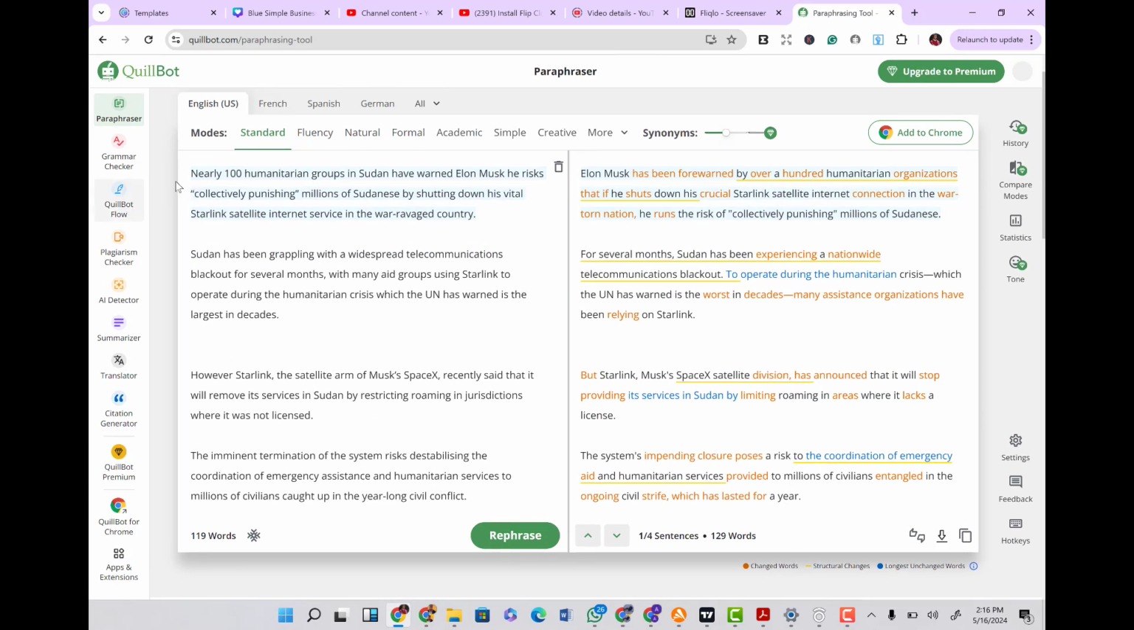Now there's something you would notice here. It says nearly 100 humanitarian groups in Sudan have warned Elon Musk he risks collectively punishing millions of Sudanese by shutting down his vital Starlink satellite internet service in the war-ravaged country. Now look at what Quillbot is doing with it. It says Elon Musk has been forewarned by over 100 humanitarian organizations that if he shuts down. The point is that it is recreating your content in such a way that you can use it in the internet space and nobody's going to stop you from using it. Google is not going to flag you for plagiarism.